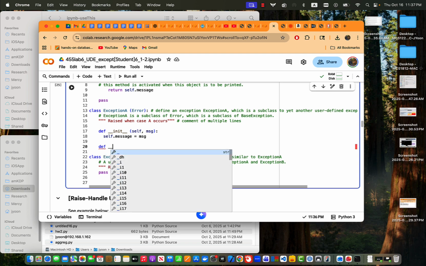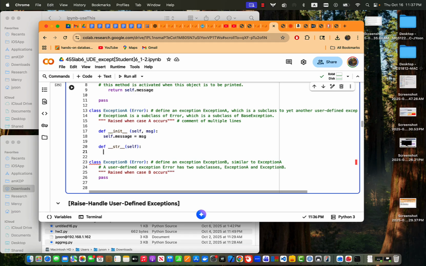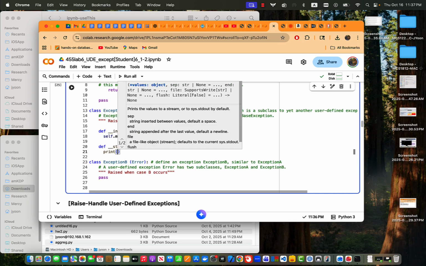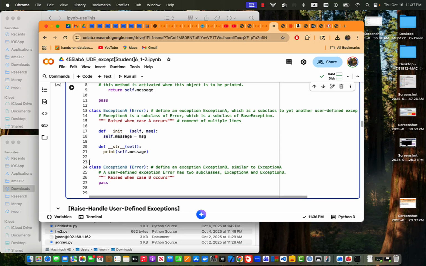Then if we say another, def str, this string method will be activated when the self object is invoked. So we can say return, or we simply say print, and what I want to print is self.messages. This is my definition for that exception.